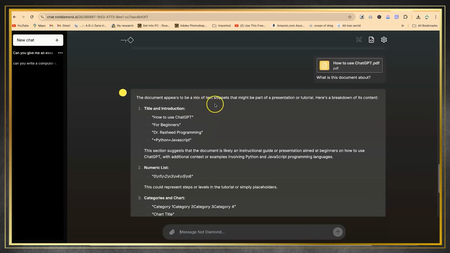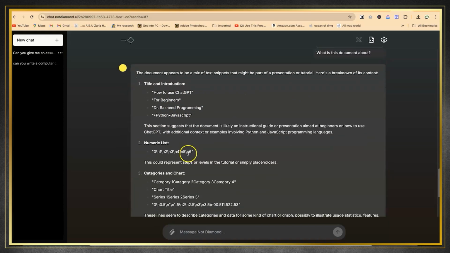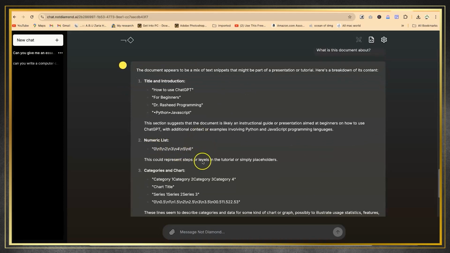It appears to be a mix of text snippets that might be part of a presentation or tutorial. There is a breakdown of its content. Title and introduction: how to use ChatGPT for beginners, Dr. Rashid, programming, Python, JavaScript, and so on. This section suggests this, and this is exactly what is in the document.